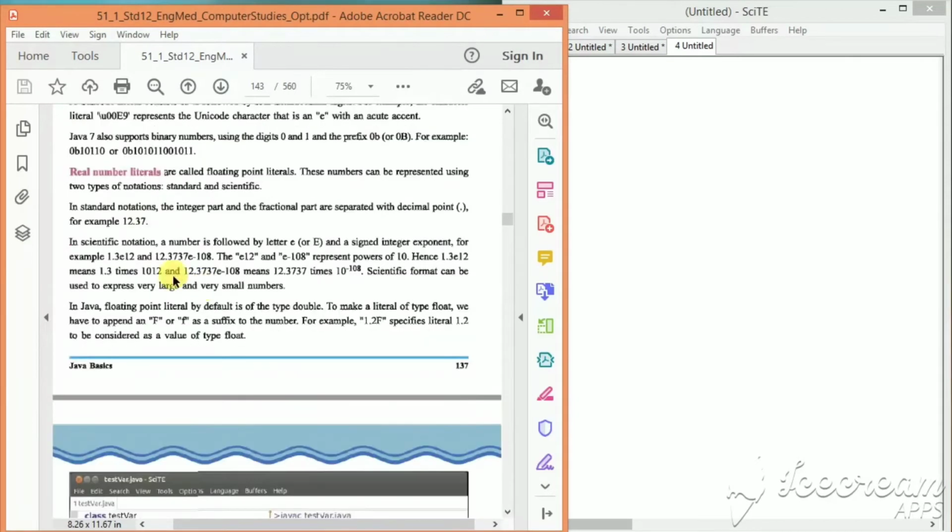Clear? Now real numbers. Real numbers are called floating point literals, that is with a decimal point. Then in scientific notation, the number is followed by the letter E with a signed integer exponent. For example, 1.3E12, that is 1.3737E-108. E12, E-108 represent the power of 10. See students, the E after the number means the power of 10.